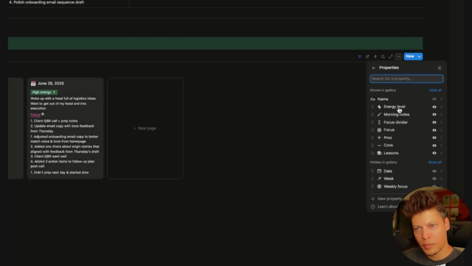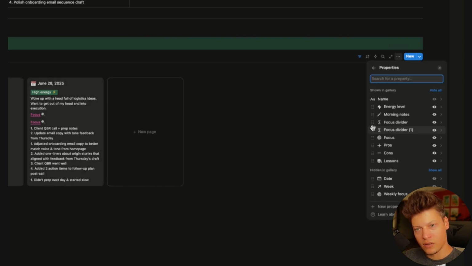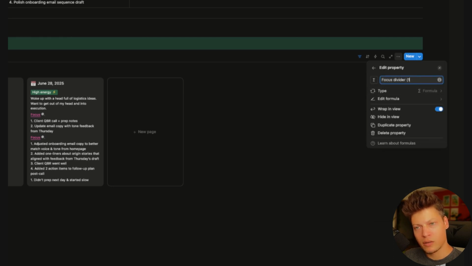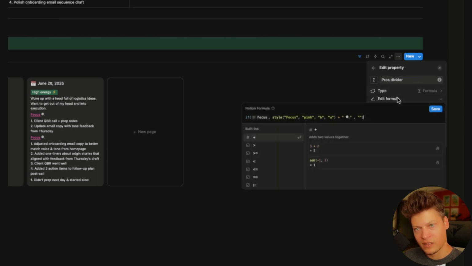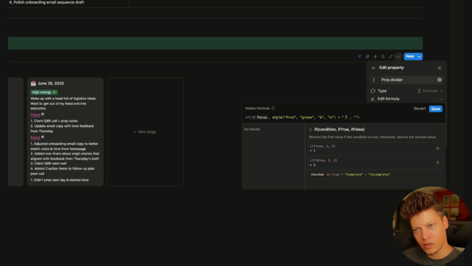So let's go to properties, and one thing we can do here is duplicate this property so we don't have to rewrite the formula again. Select our focus divider and hit duplicate. Drag this one down above pros. This is going to be our pros divider. Let's rename this one pros divider. Let's add the formula. In this case, let's make this pros. It's not going to be pink, it's going to be green. It's for pros. Let's change the icon to this one.